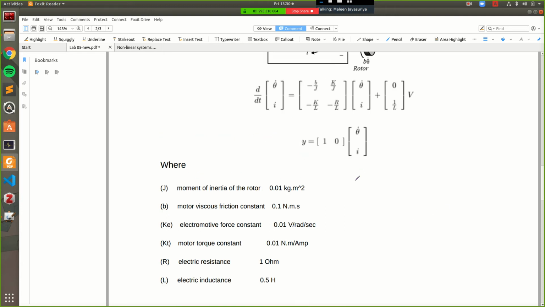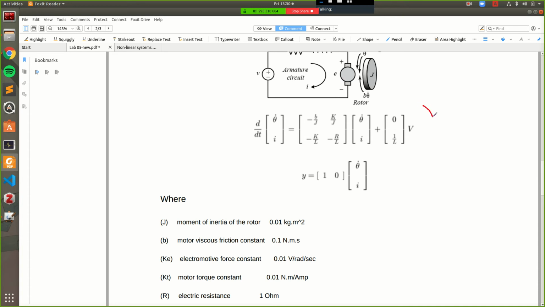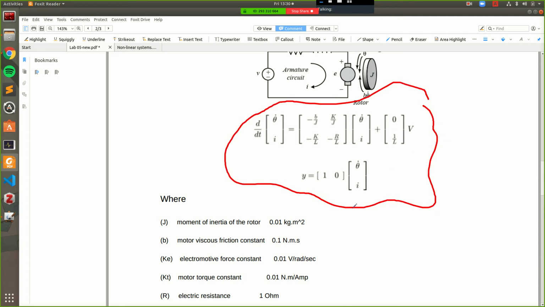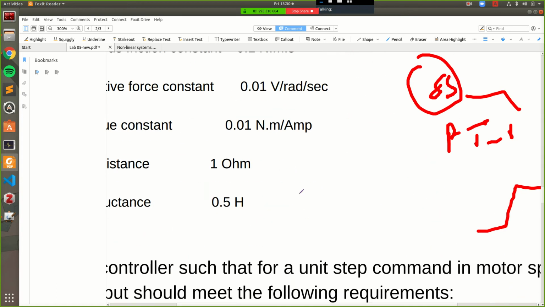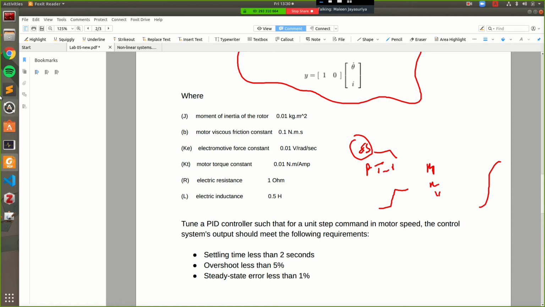So the first couple of steps is easy. You define your state space model with these values. Use that SS function to create a state space. And then there's a function called PID where you input that state space model and you can set the KP, KI, KD values, and then provide a step input. Look at what the output looks like for those different KP, KI, KD values. Okay. And use your knowledge to tune it.